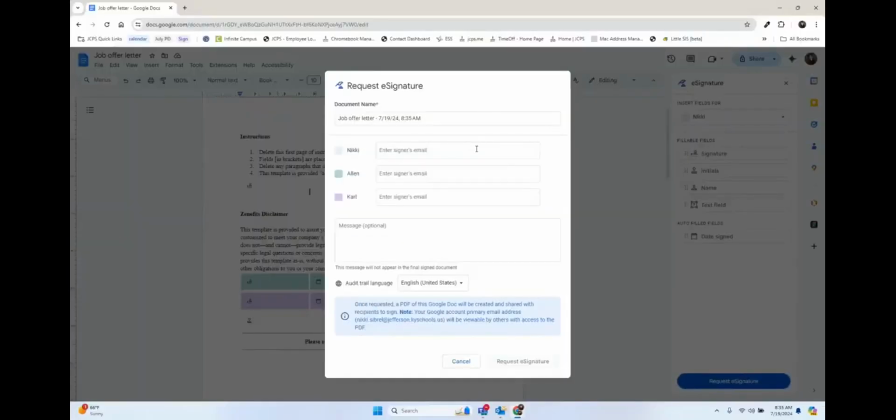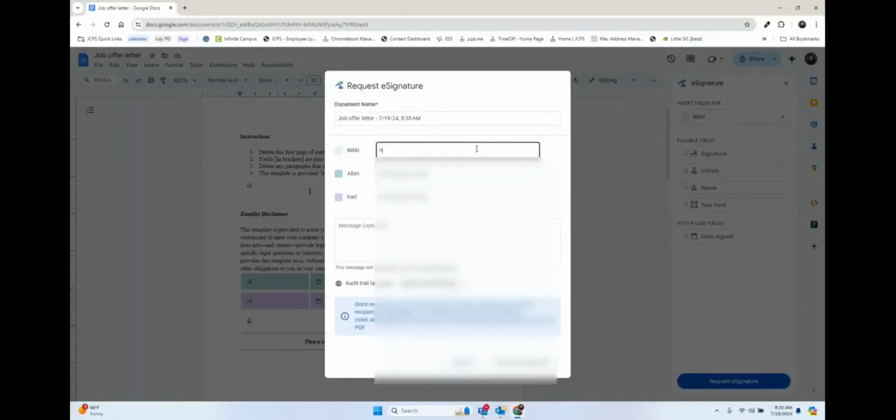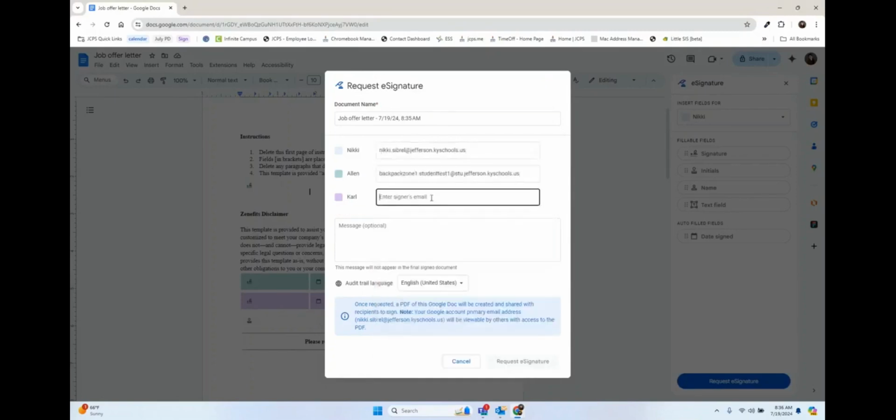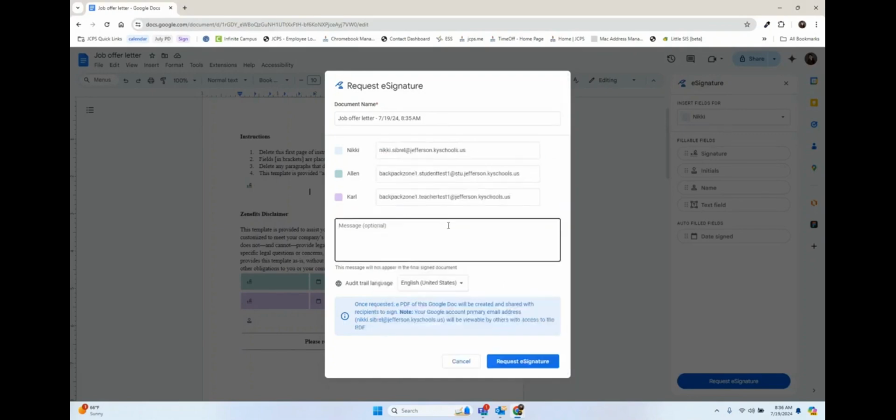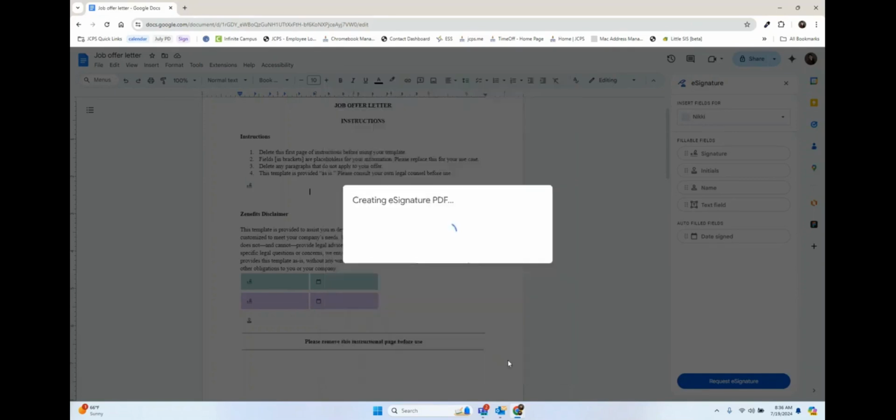Now we're going to input email addresses for those that need to sign this. The email is how they'll be notified of what they need to do. I would also suggest adding a message. In this message, this can let people know that you're requesting a signature, why you need the signature, and the date of when it needs to be returned. Once you're ready, hit Request Signature.